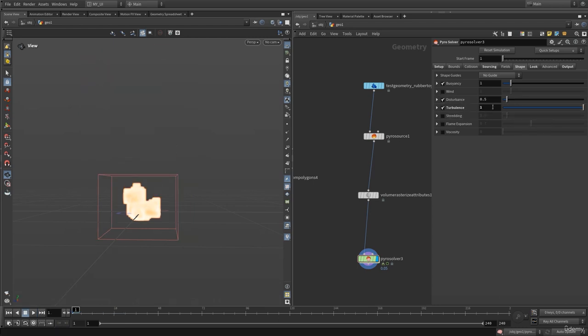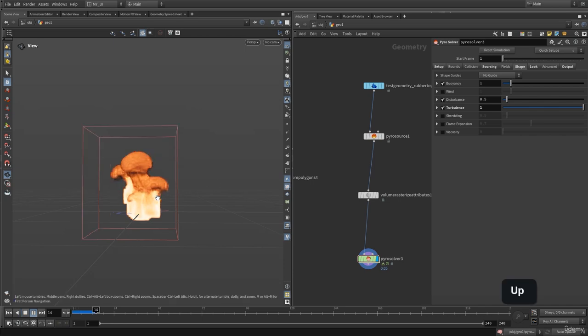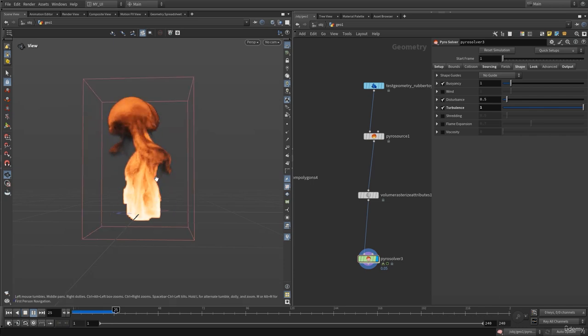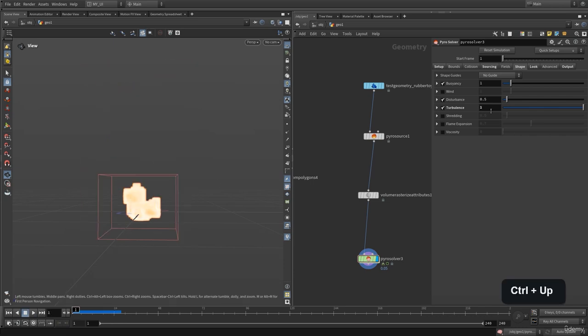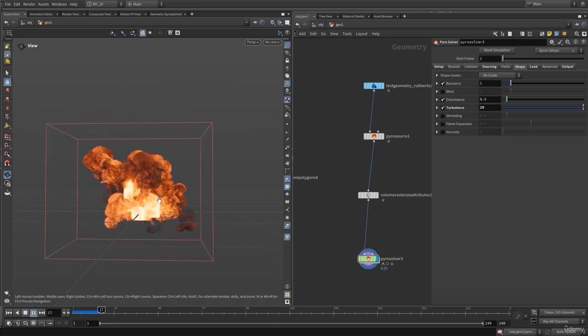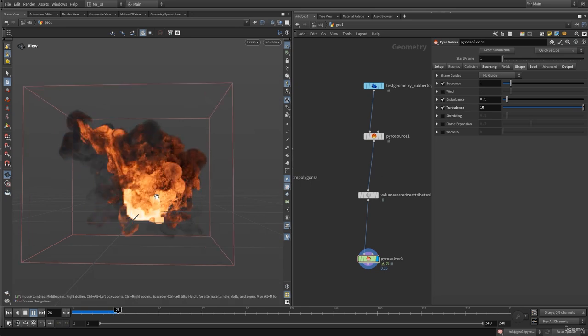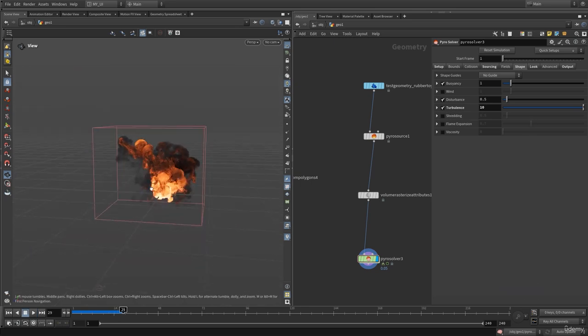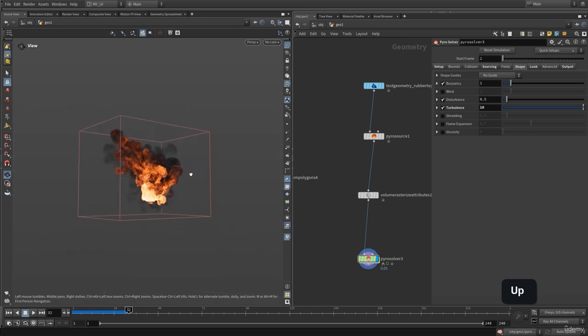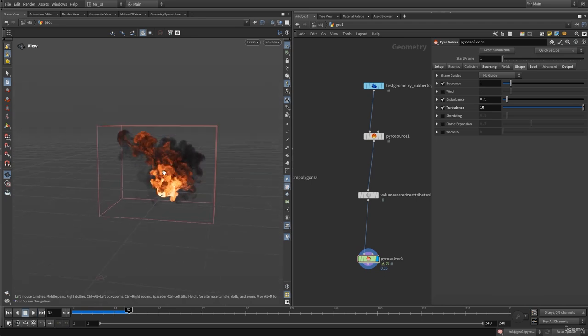I'm going to change this all the way up to 1, and let's hit play. I'm still not seeing much effect, so maybe let's increase this value. And here as you can see I can really start to see this force kicking up, and this bounding box is increasing as this fire is increasing.